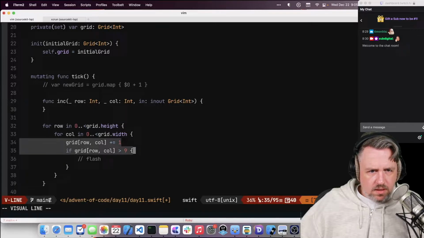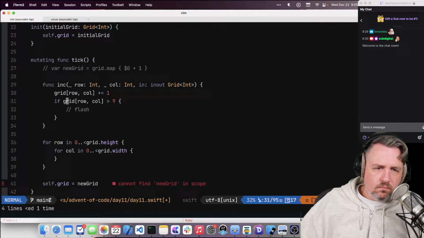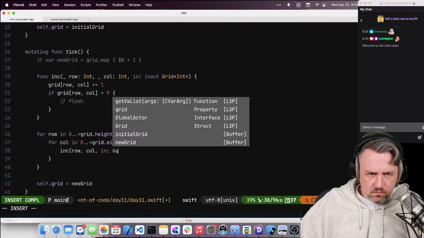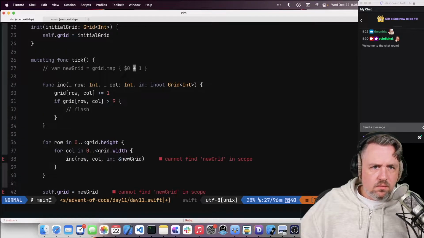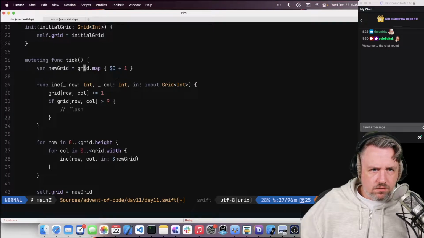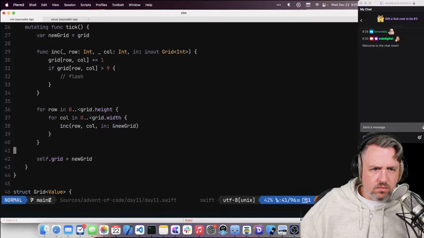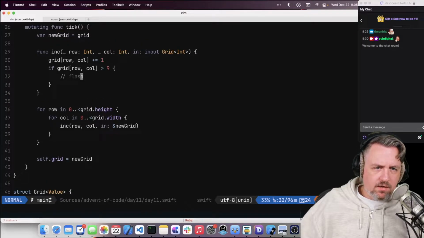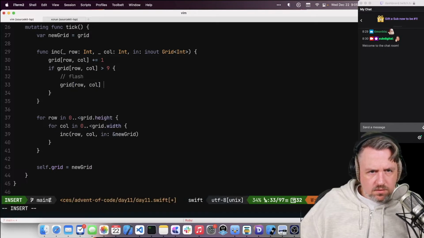So the reason I want to do that is so we can move all of this in here. And now I can say increment row, column, in new grid, because we want to mutate the new grid. Let's do this. New grid equals grid. So hopefully we keep a copy of our data, we mutate it over and over and over again, and we assign it at the very end. So that allows us to check. And for each one that is flashing, we need to set it to 0 and then increment all of its neighbors. So this is going to be 0.